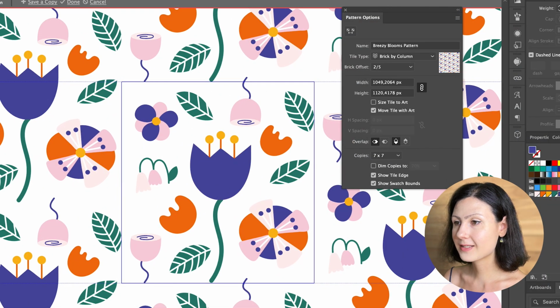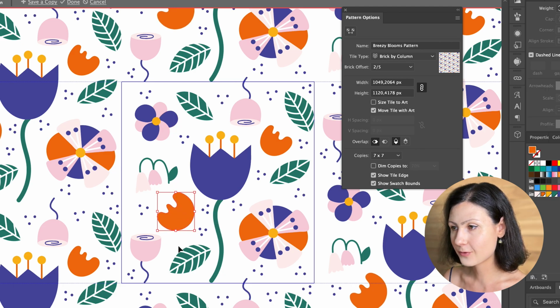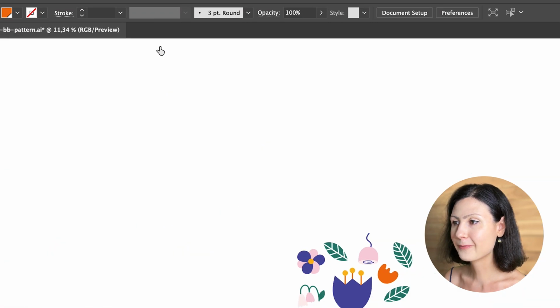If you feel like there are some empty gaps in your pattern, you can always add some additional elements, move your existing elements around, or even delete unwanted objects. Once you're happy with your pattern, just click Done. Now it's time to test it out.